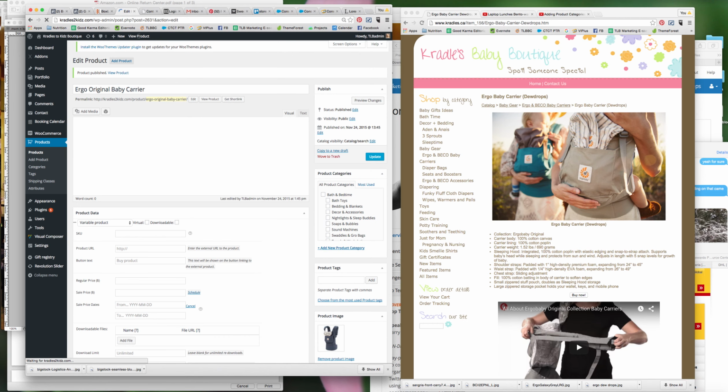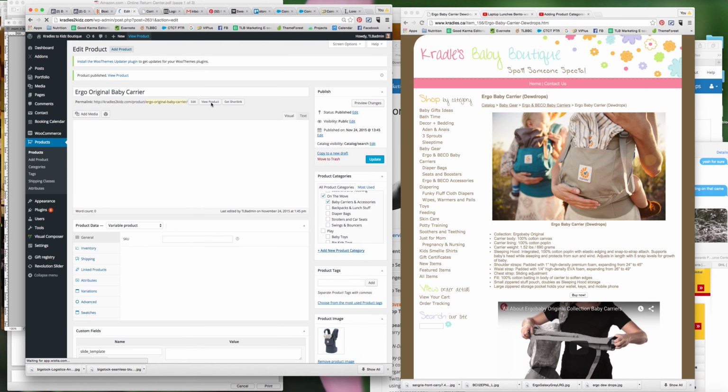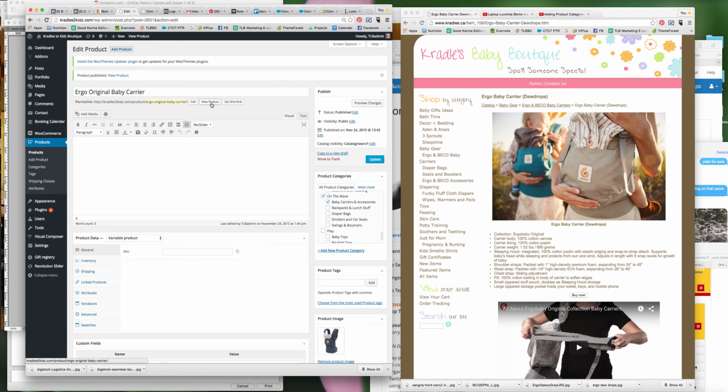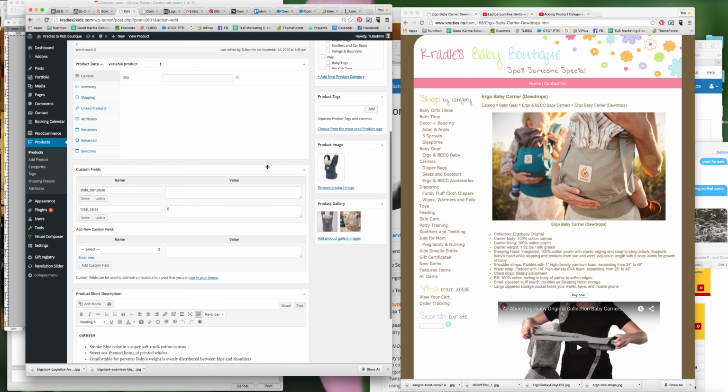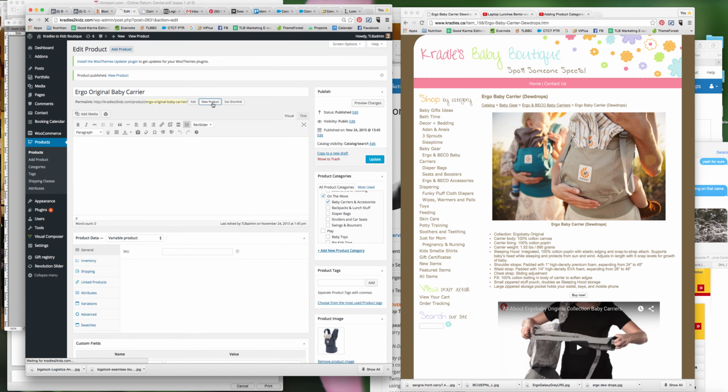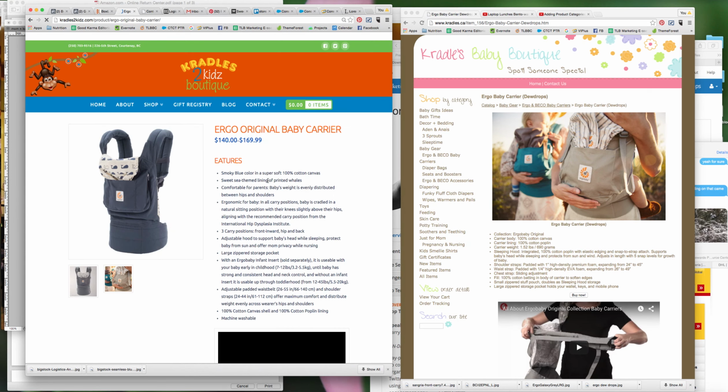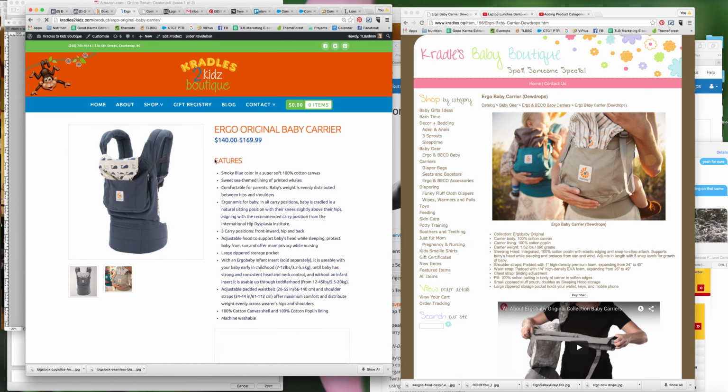And I can either click View Product at the top black bar here, or View Product right here on this little button. Either one of those will work. I will go back and just edit this product a little bit by changing some of the gallery images and stuff, but I just want to show you what we have so far. Oh, and it looks like I've cut off the F for features, so I'll go back in and fix that.